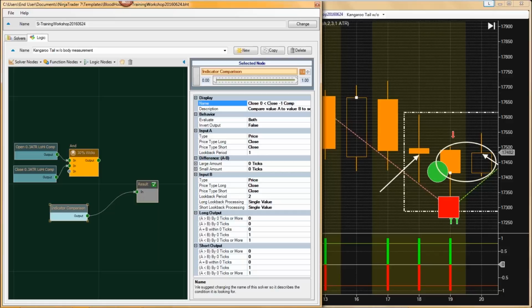So I've got the close of 0, which in programming, 0 is kind of like the current bar, and we want it to be less than the close of -1, so 1 bar back. And so we've got that wrapped up.